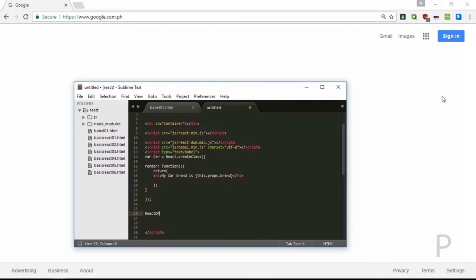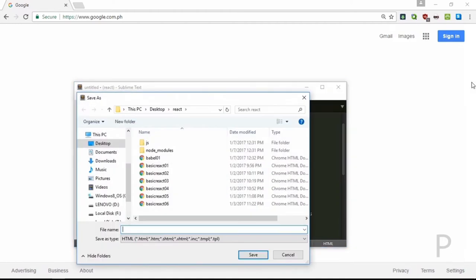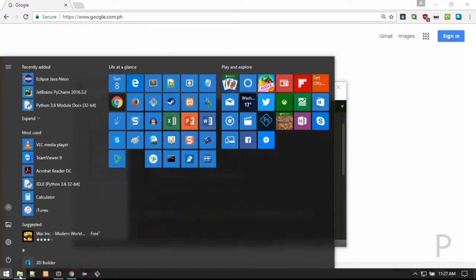Next, here at the bottom, ReactDOM.render, then Car brand equals Toyota, then this. Next is document.getElementById container. Then let's save it as babel02.html. Enter.